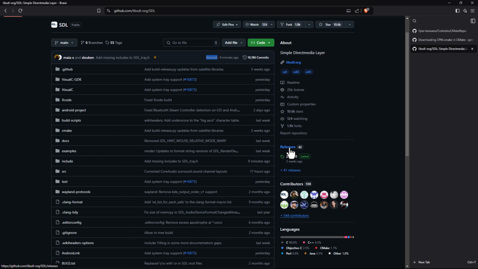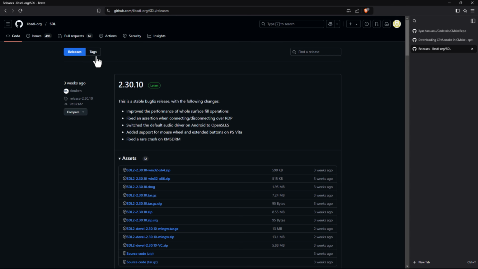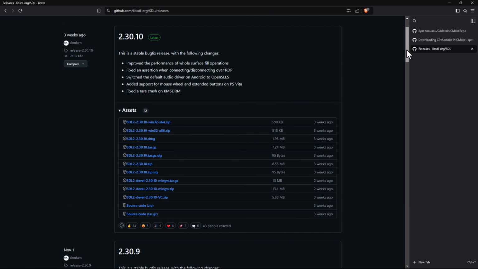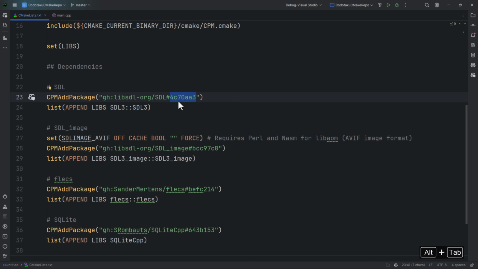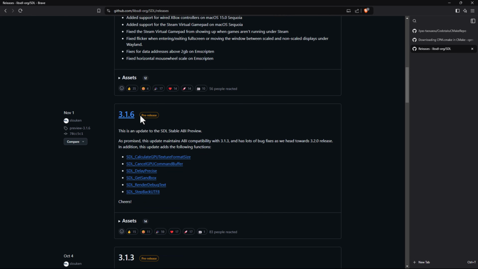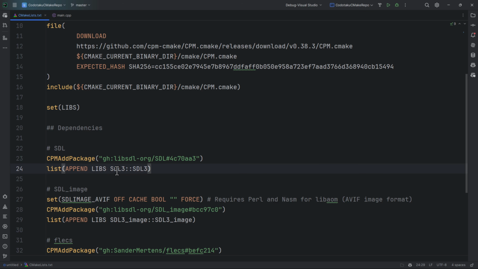If you want to use a particular release instead of the latest main version, then you just got to go to releases or even tags, doesn't matter, depending on what you want. If you want the latest version 2 like SDL2, then you got to go with, let's say, this one. You just got to copy this commit or copy this tag name, and put it there, just copy and paste here, just like that. But I'm gonna stay with that one. If you want the latest SDL3, then you can go ahead and copy this instead and paste it there. After that, we have list append libs SDL3.